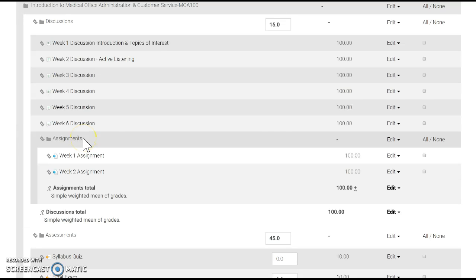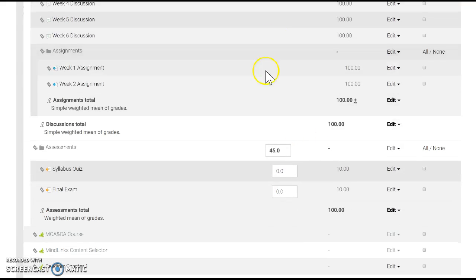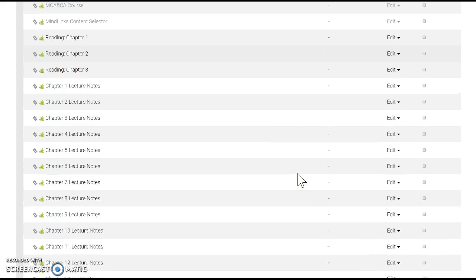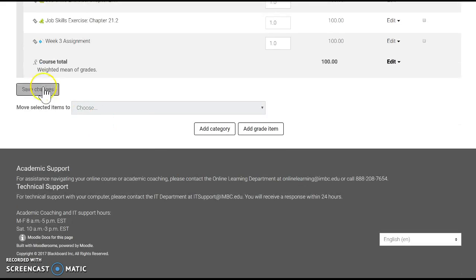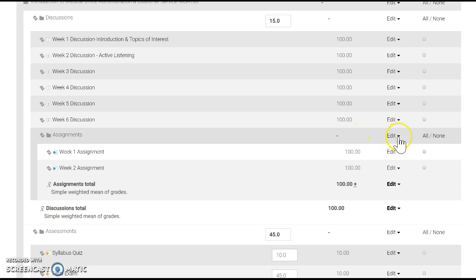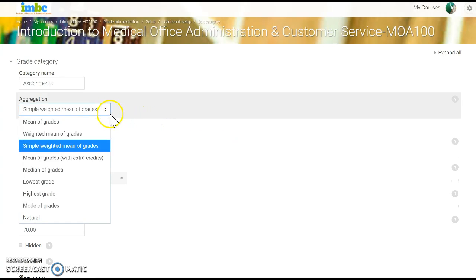We have the category assignments. You can see that it is not yet set to the weight in the middle. Assessments is 45, and what we want to do here, we know that the syllabus quiz is worth 10, the final exam is worth 45, and we're going to add the week 3 quiz, which will also be 45. Let me save this so I don't lose it. Then let me see if I can remember how to make this assignments category show up for me to be able to add the weighting.